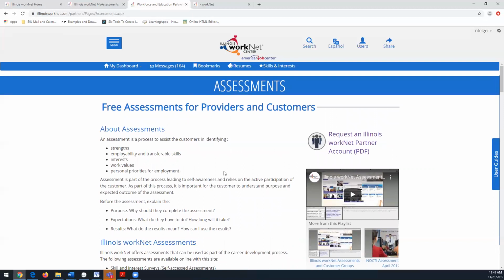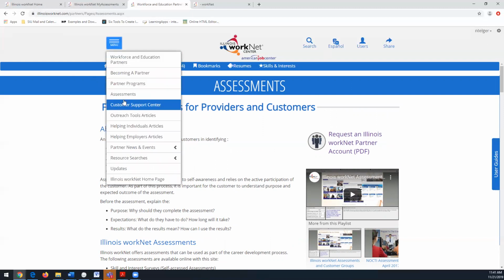So again, there are multiple ways you can get to this information. This is in particular on the partner side under the assessments menu item.